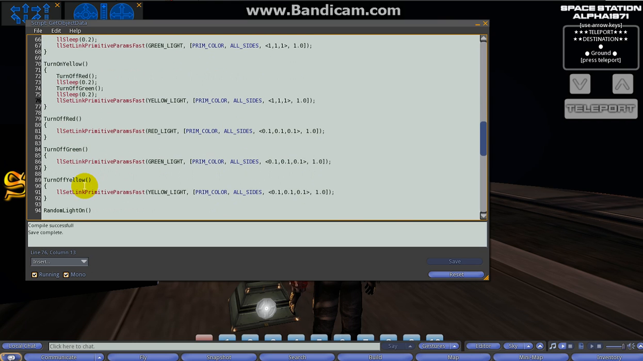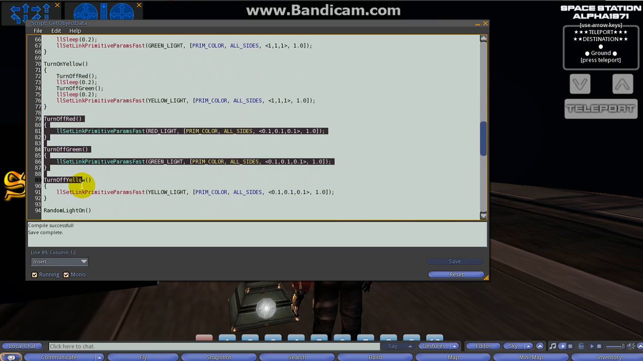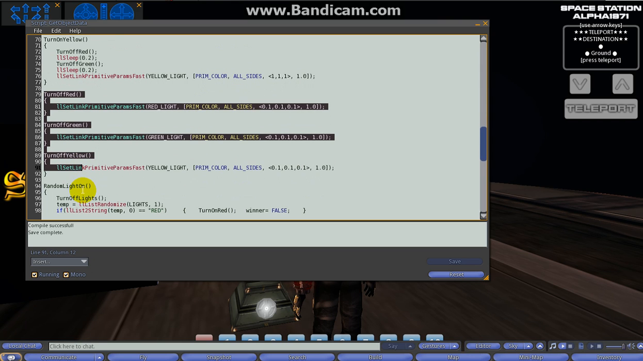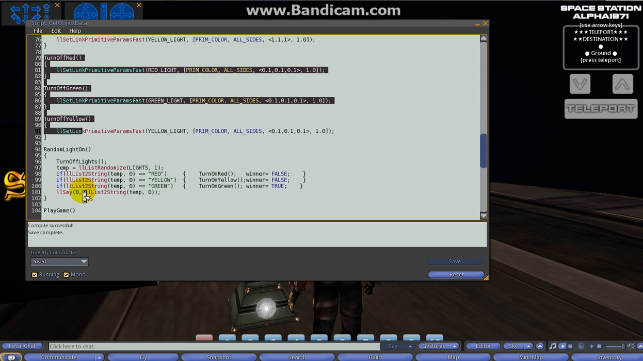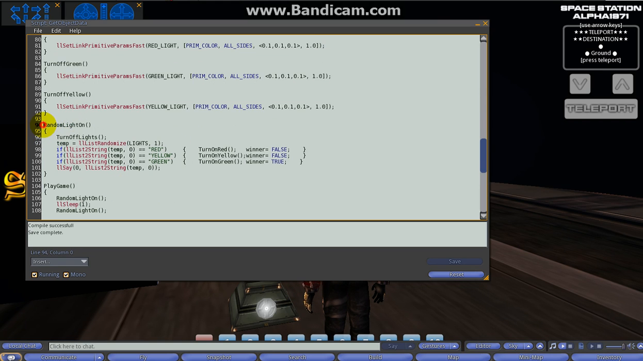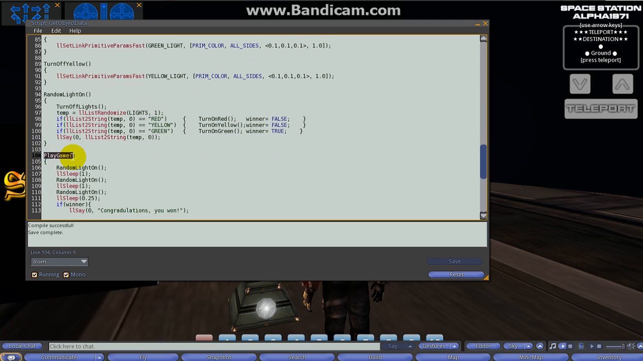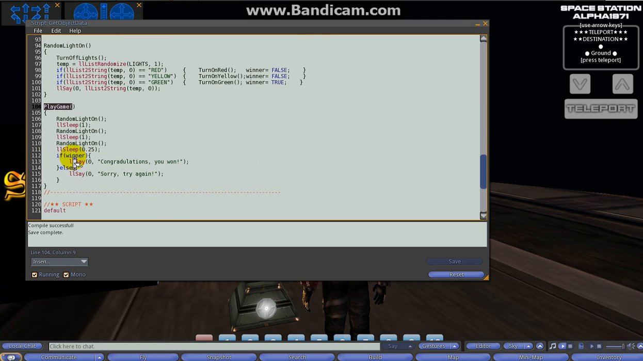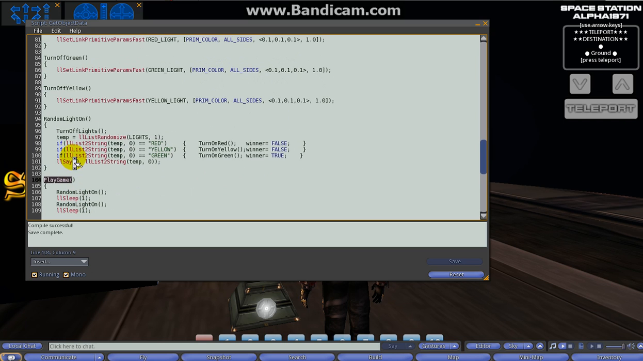And so we've already discussed these functions: turn off red, yellow, green, or red, green, yellow. Order doesn't really make too much of a difference here. And then we've got this random light on function, and we've got a play game function. Okay, and then we go right into the script. So let's talk about the random light on function. First we're going to call our turn off lights function. So when we call the random light on function, it's going to turn off all the lights.